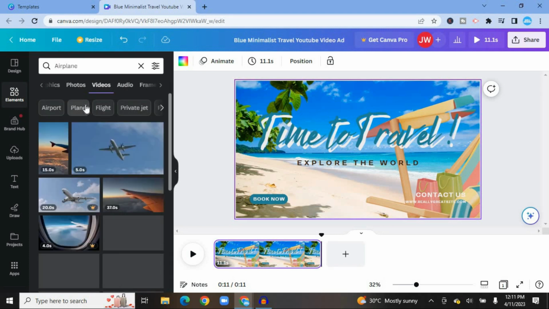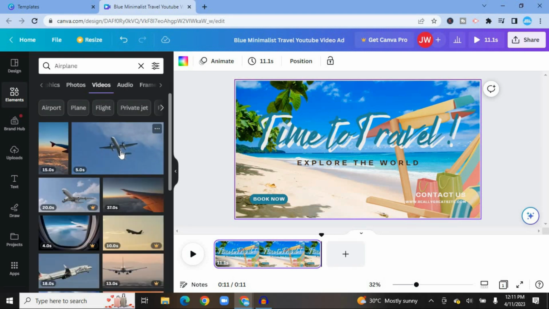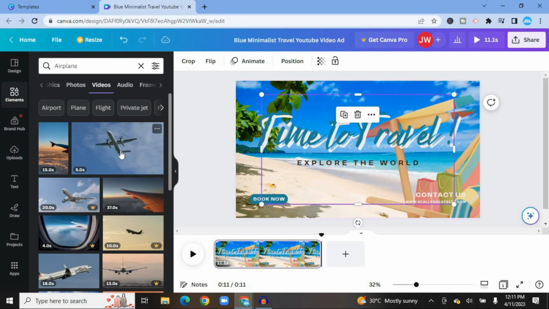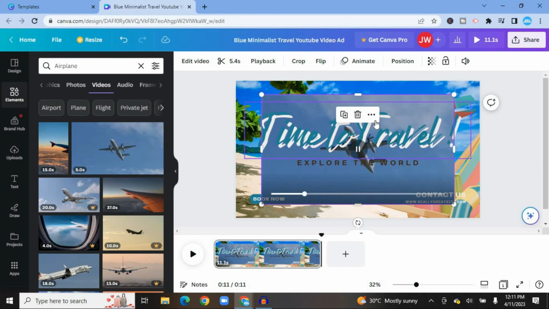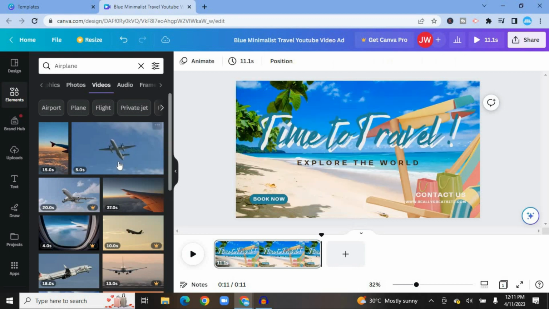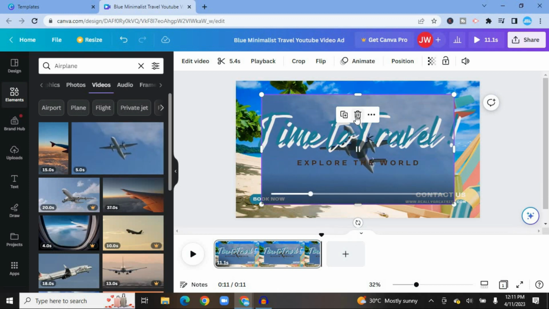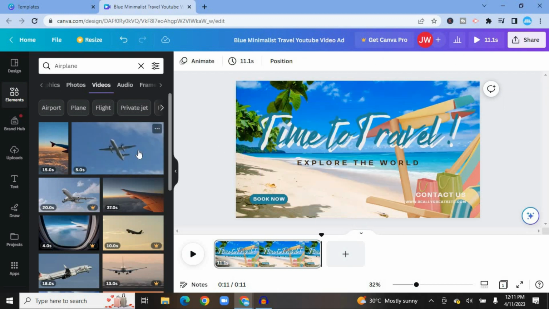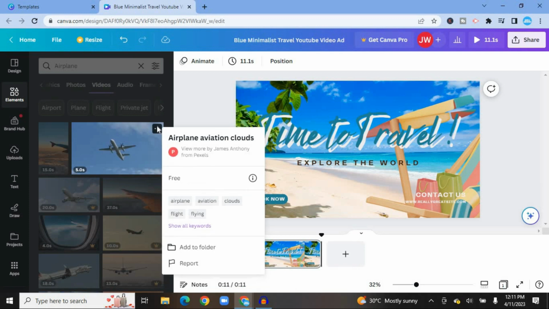So let's say, for example, I select this video right here. And you want to add this video, all you'll have to do is tap on the video. Tap on the video, and then you are going to drag and place it. Okay, let's say we want to add this video. All we'll have to do is tap on the 3 dots right here.